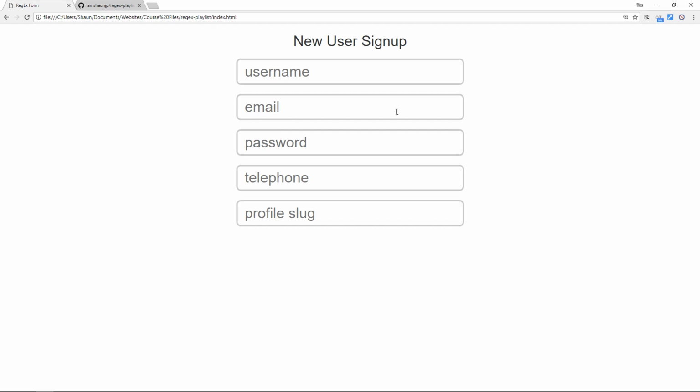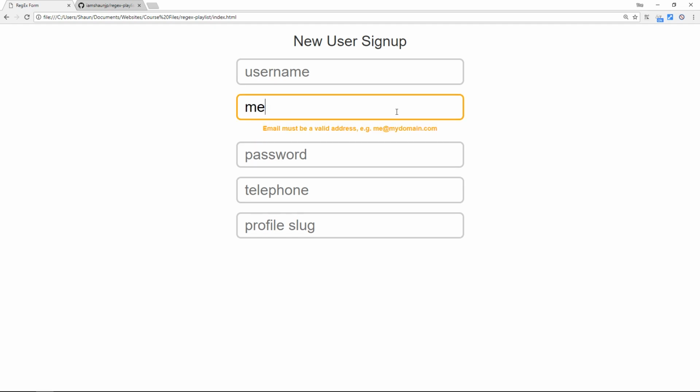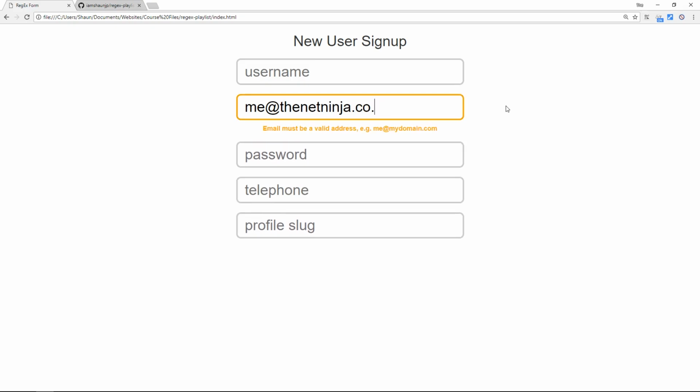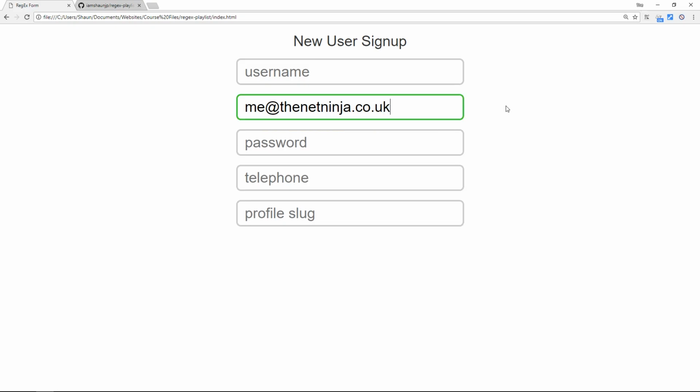So if I go into the email field and start to type something, then you can see it goes orange and I get some feedback below which says email must be a valid address, e.g. me@mydomain.com. So until I type in a valid email address, it's going to remain orange and give me this feedback. But the minute I type in a valid email address, such as me@thenetninja.co.uk, then it goes green. And right now I'm saying, hey, this is fine, but this isn't. Okay, so it's not validating yet. Now it is. So I'm using a regular expression to check that this is a valid email address.